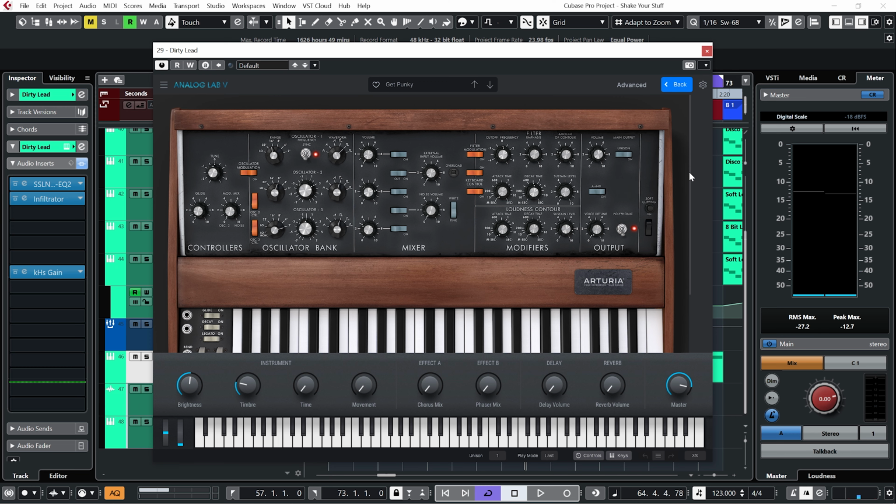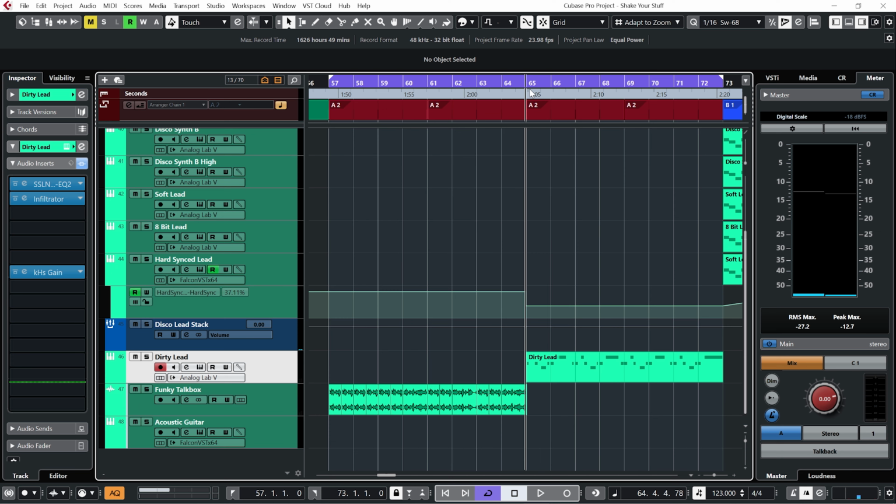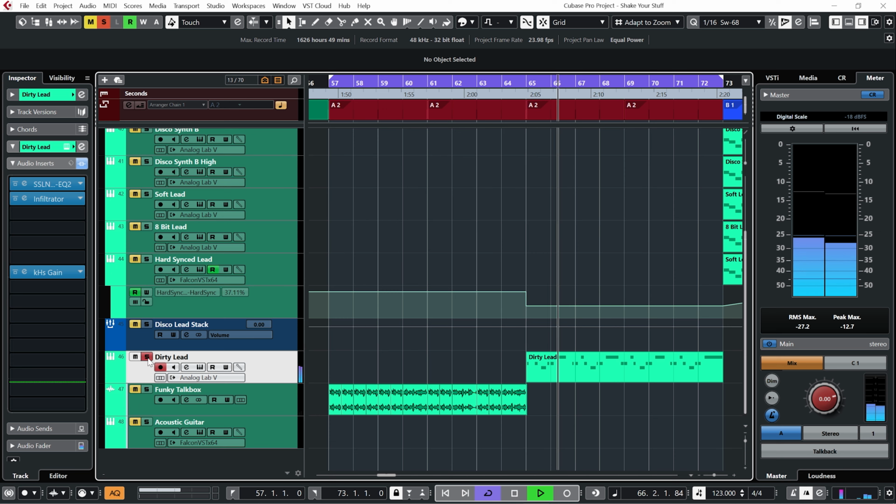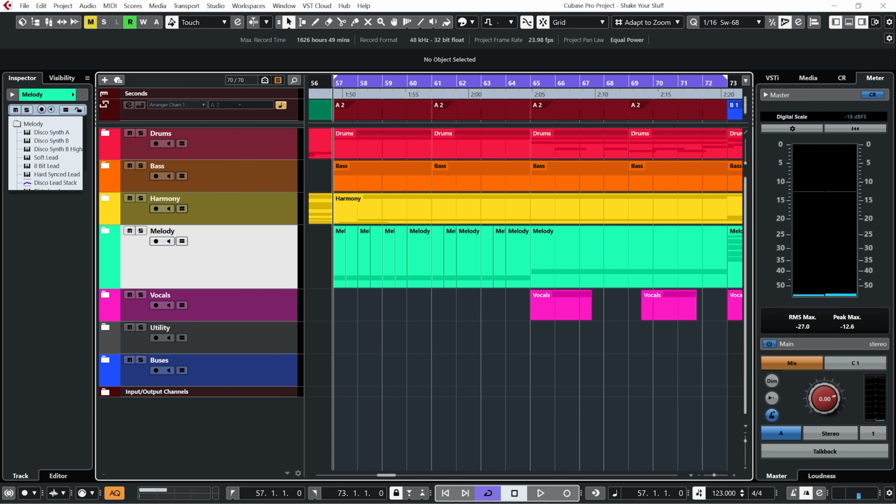And also added a synth line using the Mini V Get Funky preset. Sounds like this. And with everything in context, my A section now sounds like this.